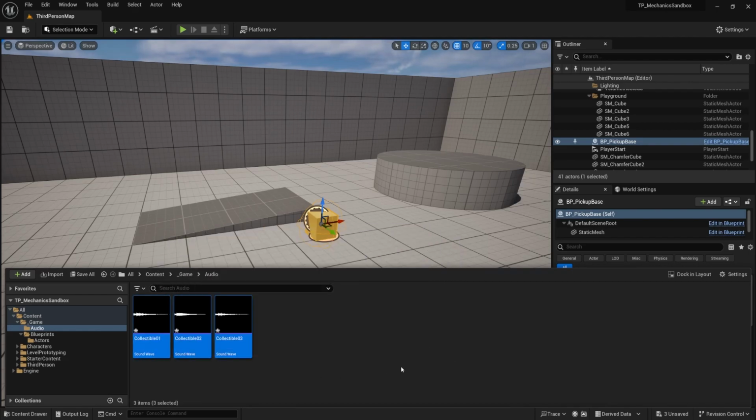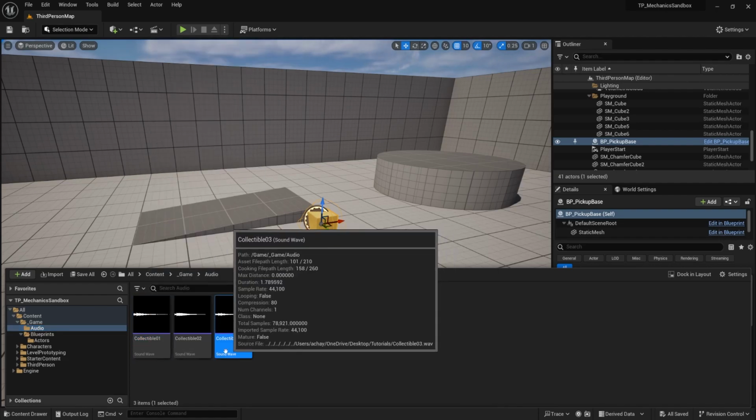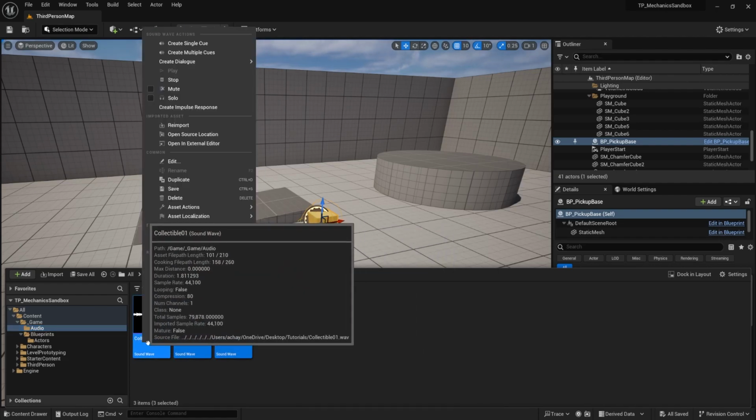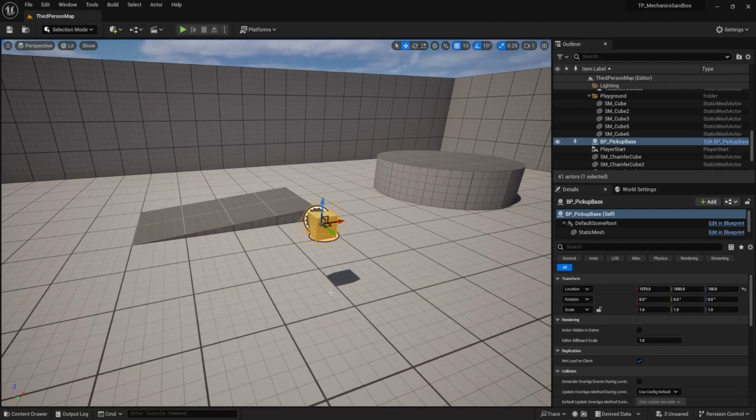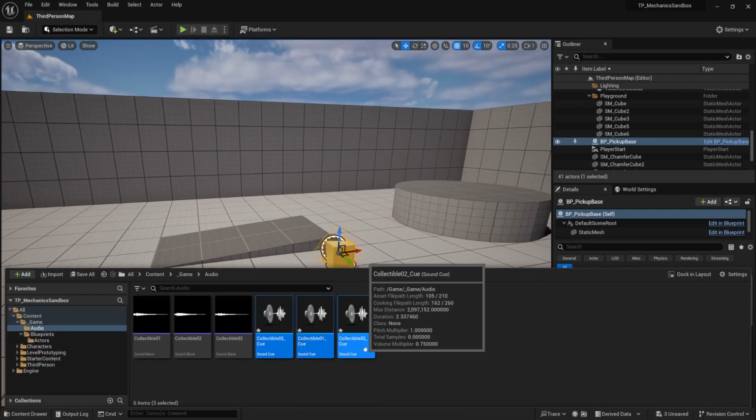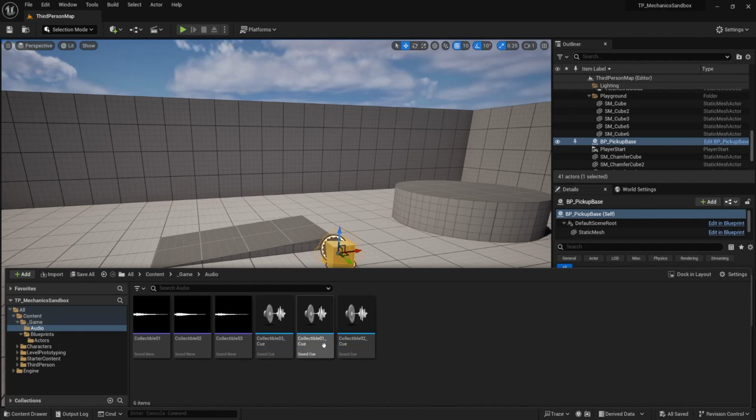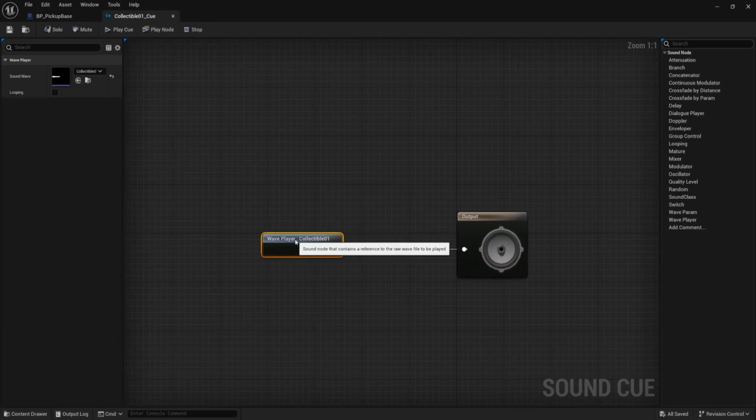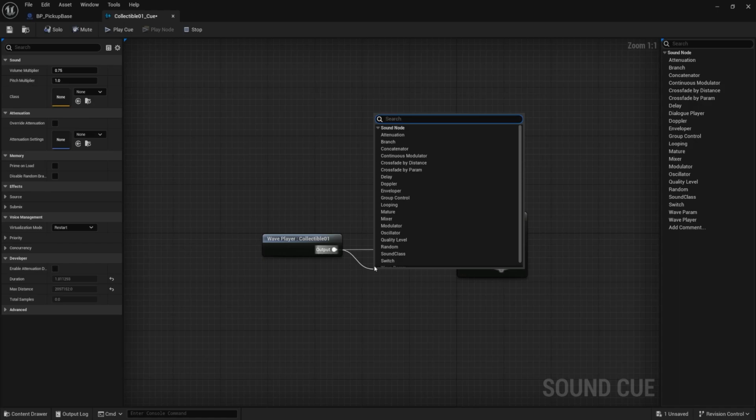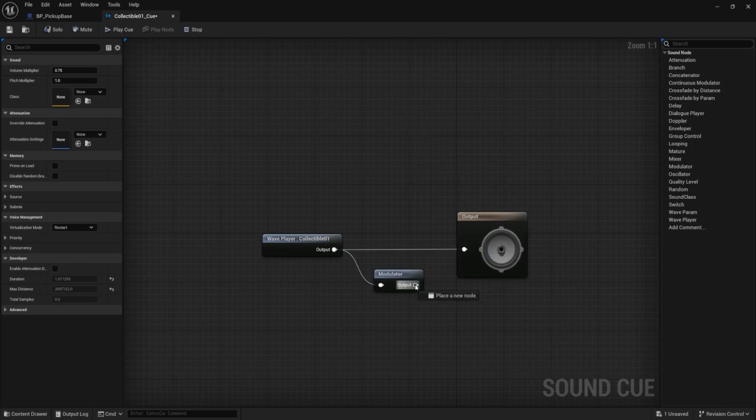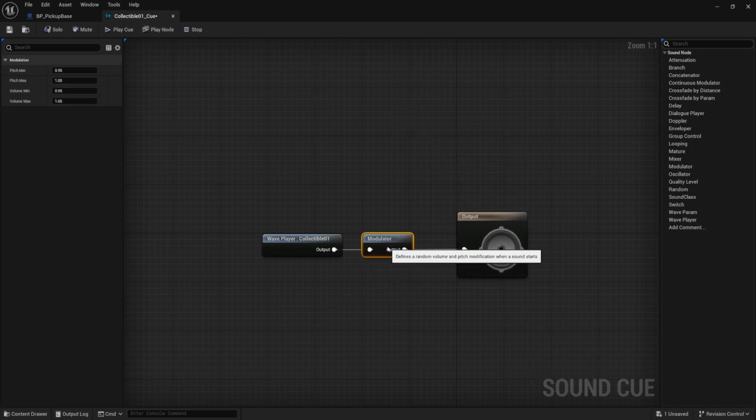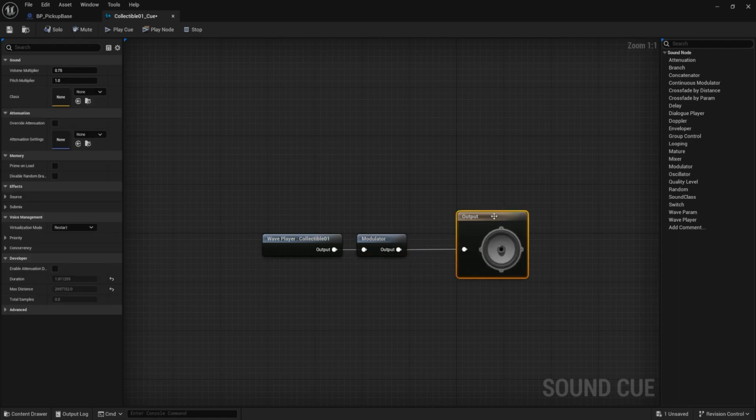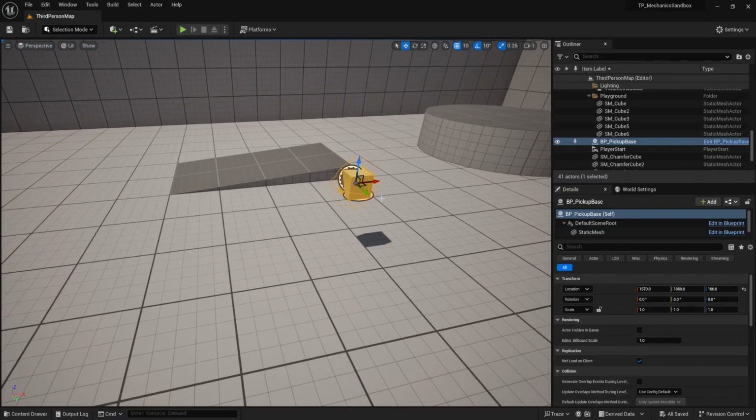Let's select all this, hit Control S to save. I'm also going to make a cue out of each of these. So I'm going to Shift-click, select them all, say Create Multiple Cues. This will make a cue out of each one. Shift select all of these, Control S. And for each one, I'm going to come in here and add a modulator, pull off of output, modulator, plug that in. I'm going to do this for all three. I'm going to time lapse the other two, but this is pretty much all I'm doing. This will add some variation to when I play this sound. Save. And then we'll do the other two.